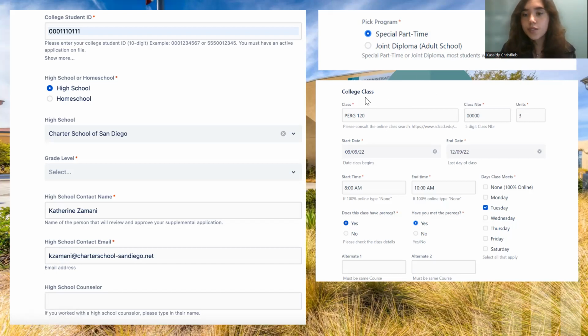And then it's going to ask you for a college class that you're interested in. This is not you enrolling into the course. This is you petitioning for the course. The only thing that we ask for you to get accurate is the actual class title. However, if you happen to not know the class number or the units or when it gets started, no worries. Just try your best for class number. You can put in 5 zeros, and for units, just put in the number 3. And for the rest, just make your best educated guess.